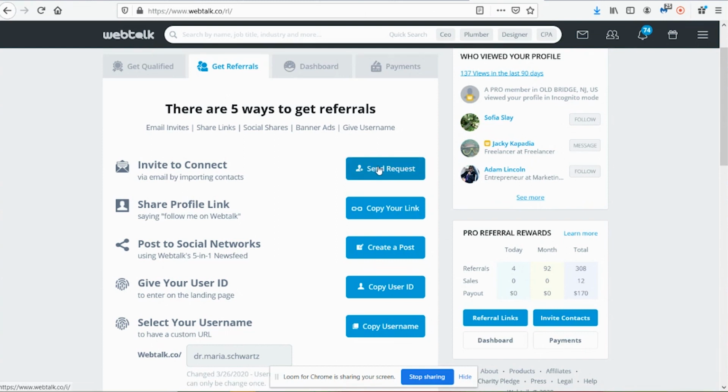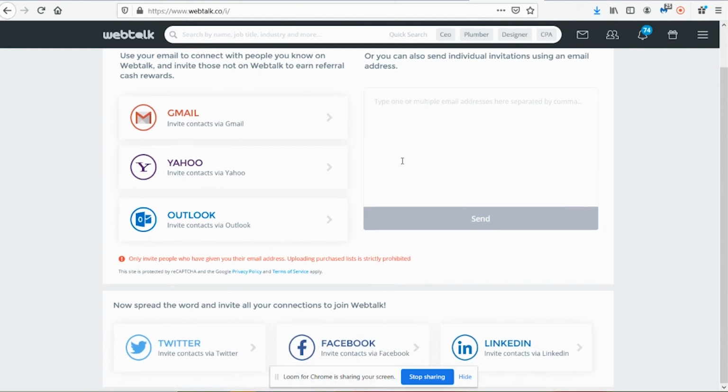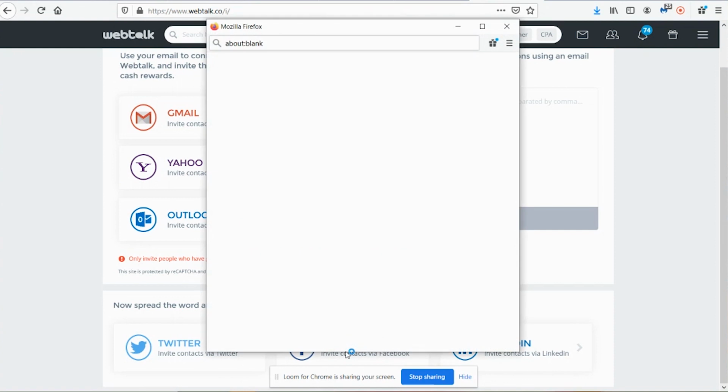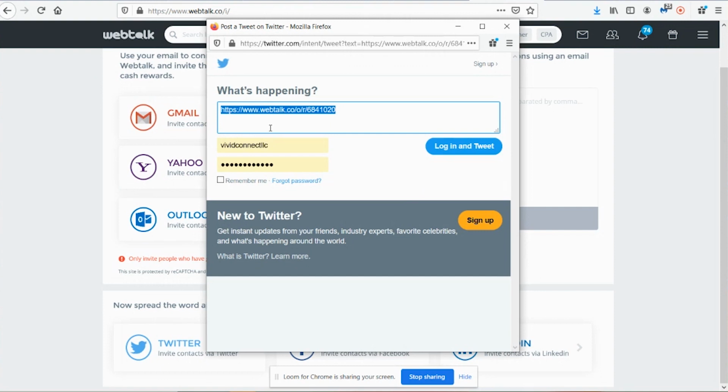The first one is through email. You'll notice that you can connect your Gmail, Yahoo, Outlook. You can also send one-sie two-sie emails, and below you can share the platform with your users either on Twitter, Facebook, or on LinkedIn. If you're not logged into one of these social media platforms from a specific browser, it will ask you to log in just as you see right here. And this is what your audience is going to see as your referral link.